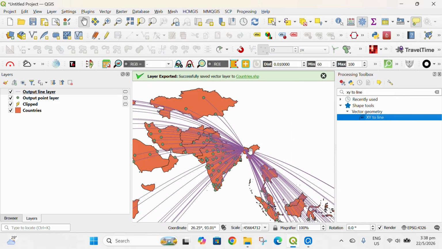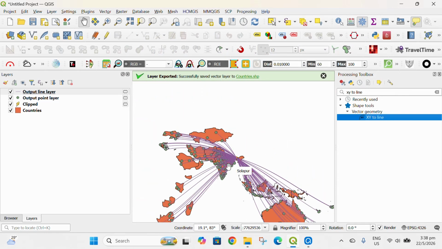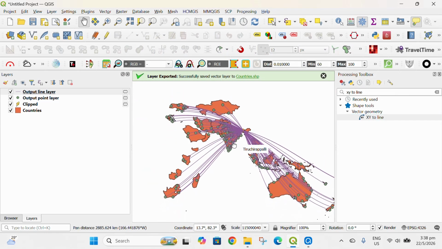So here you can see the lines connecting different airports from Paro International Airport. So this concept can be used to create a wave map, or migration map, assuming that people are traveling from one place to another, for example from Bhutan to the rest of the world.